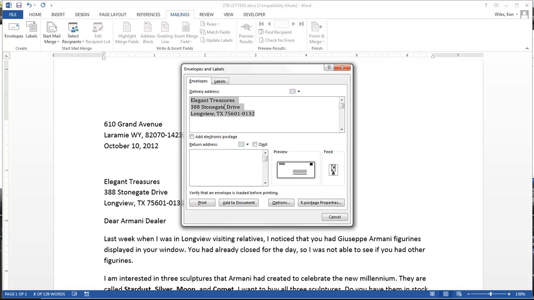And notice Elegant Treasures automatically got put in as the delivery address, since I had it highlighted in the Word document. And then I can come over here to the return address and just paste the return address since I'd already copied it. So that's a little trick to save you some time so you don't have to retype those addresses if they already exist in your letter. So I have my delivery address, my return address.